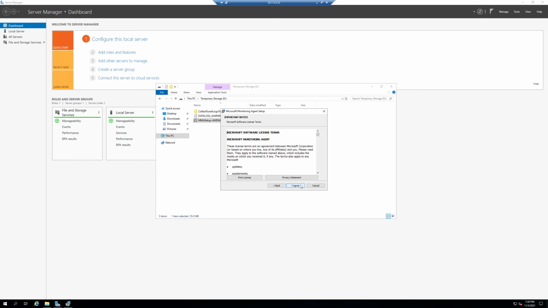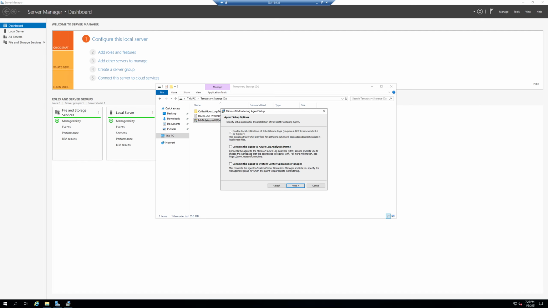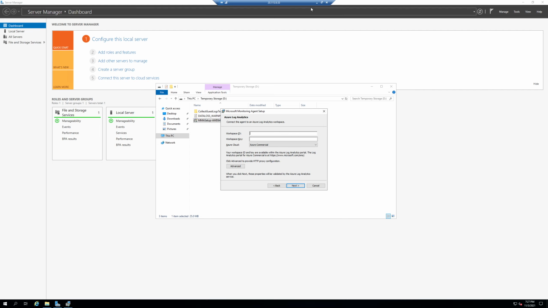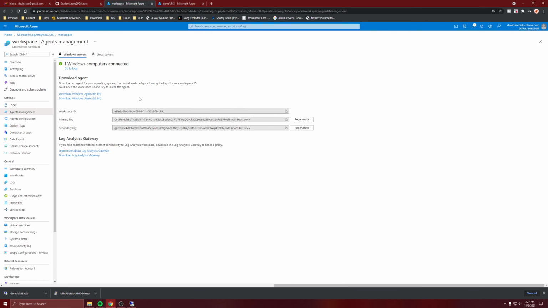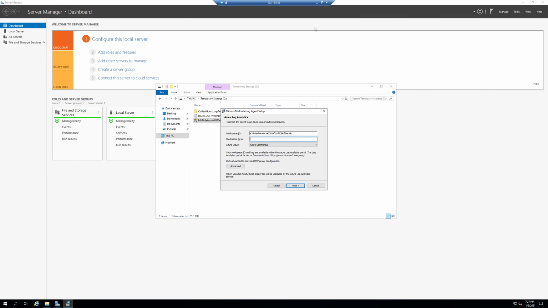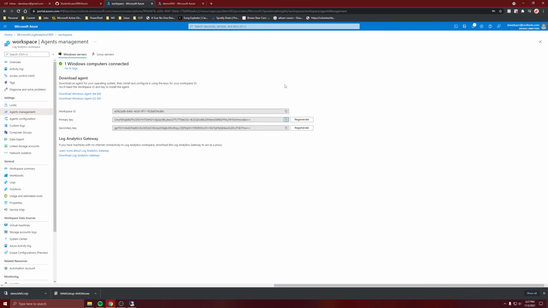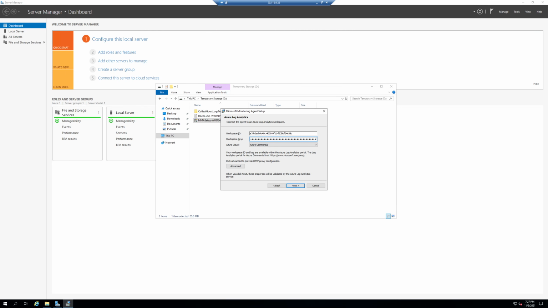Click next. I agree. Next. So say connect the agent to Azure Log Analytics. That's what we want, to connect it to the workspace. Click next. It still wants your workspace ID and workspace key. Here's the workspace ID. Workspace key. You could use the primary key or the secondary key, it doesn't matter. And we want Azure Commercial. Do next. I don't want to use Microsoft Update. And install. Come back when it's ready.